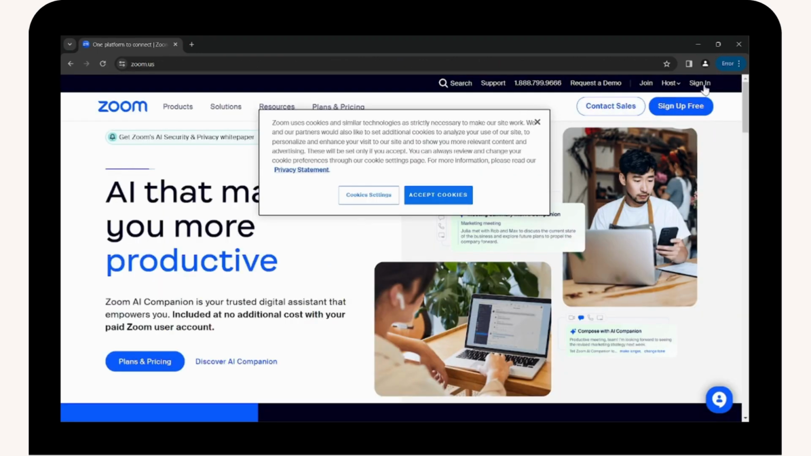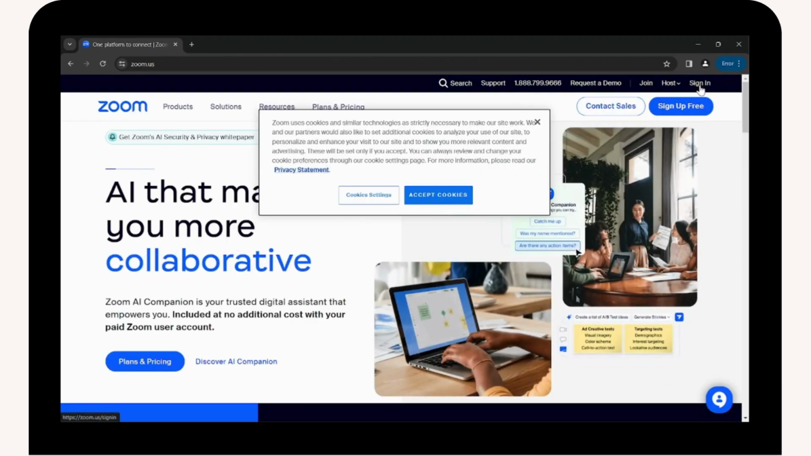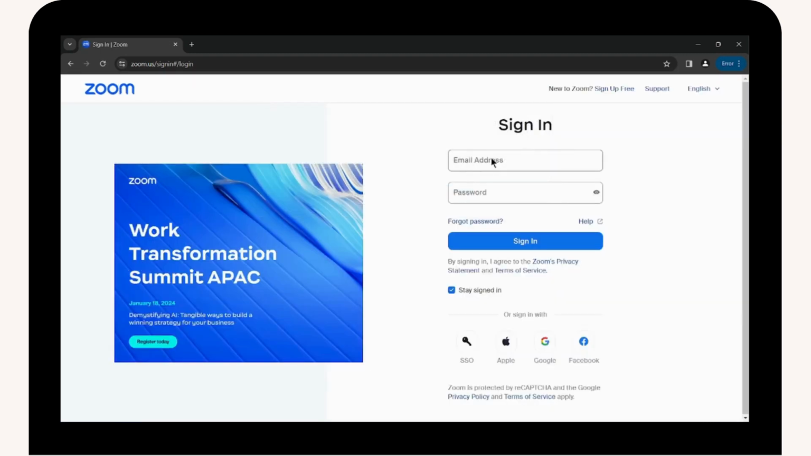And then here on the upper right corner, you will have the sign in option. Click on sign in. And now if you want to sign into your Zoom using your school ID or your college ID, then first enter your email address which your college or your school has provided you. And after entering the email address, you have to simply enter your password in the next blank.